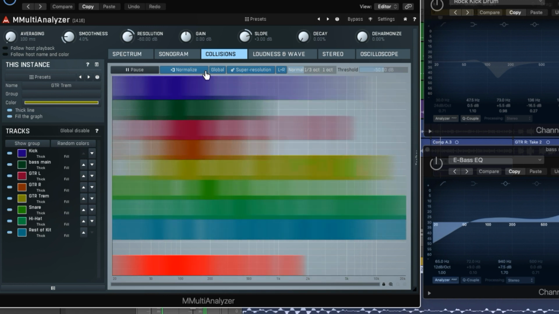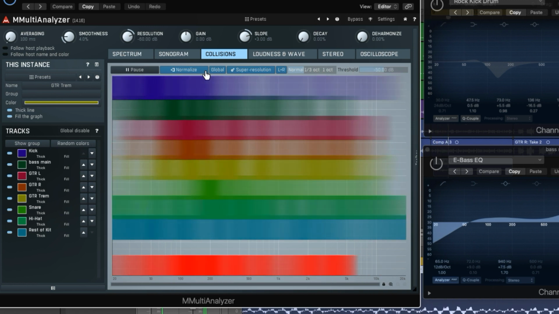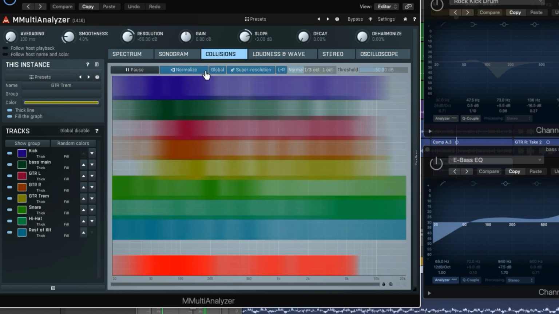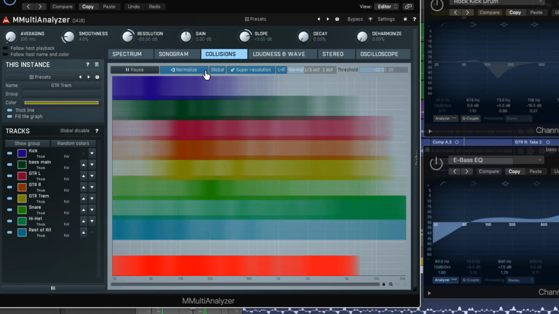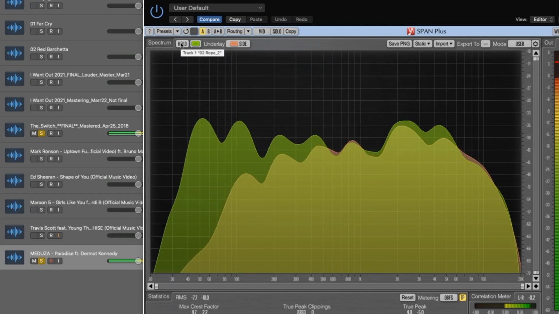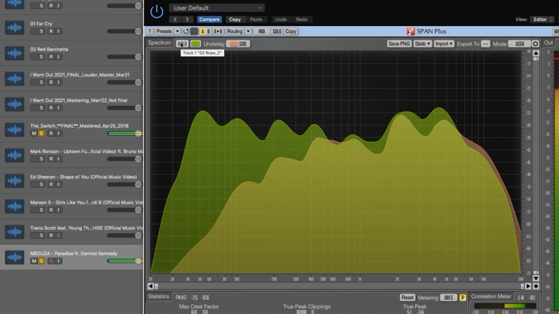You have different instances of MMultiAnalyzer across your whole project, and you can just watch your project build, keeping an eye on the frequencies where things are ganging up and keeping an eye on the mid-side EQing here and seeing any issues that are happening as you go. I'm telling you, it's going to make a world of difference for your mixes. It absolutely did for me, and I definitely highly recommend you give it a try.